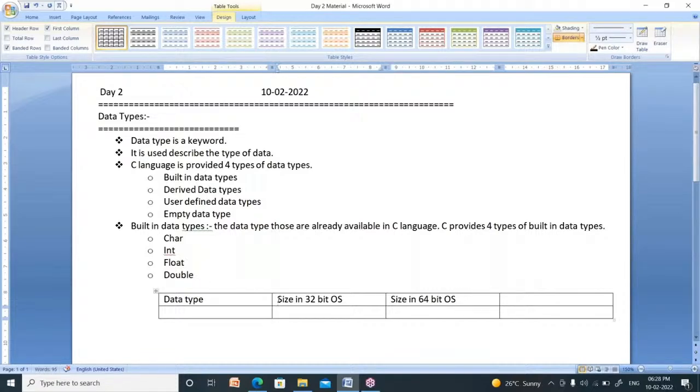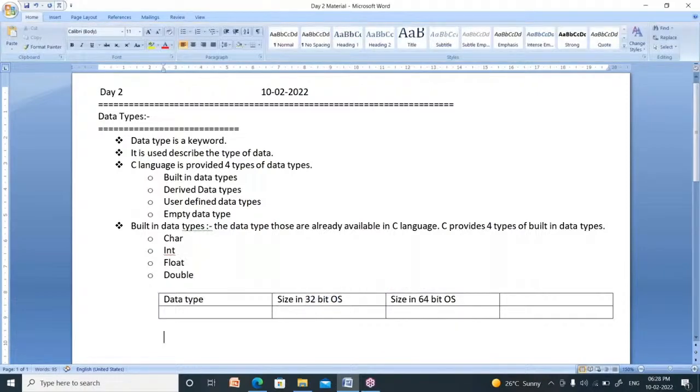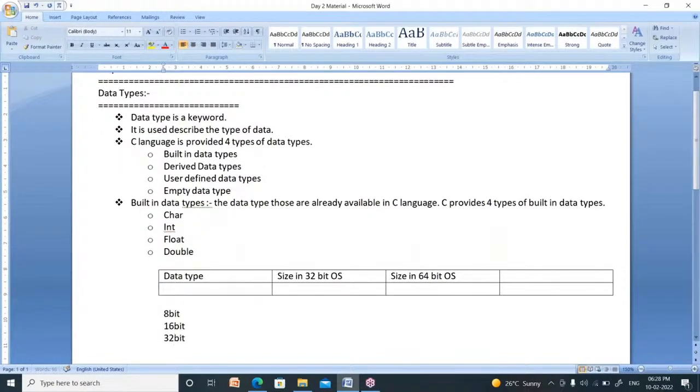So these are 4 types. Till now, the operating systems are of 4 types. First is 8-bit, next is 16-bit, third is 32-bit, and fourth, which we are recently loading, is the 64-bit operating system. Now 8-bit and 16-bit are outdated. Most computers have a 32-bit operating system, and recent computers have a 64-bit operating system.